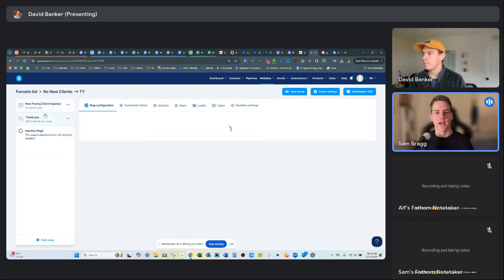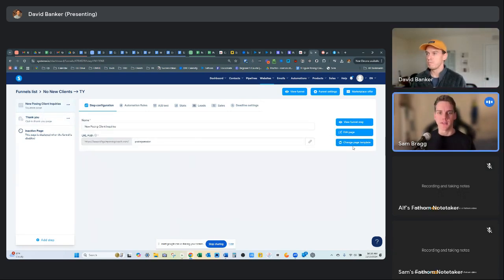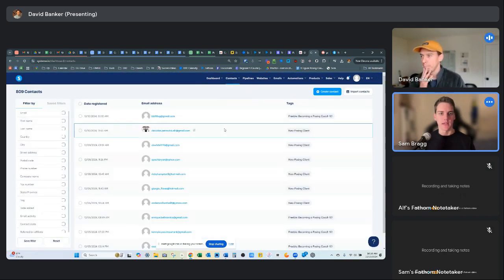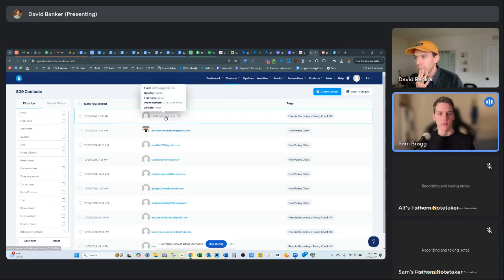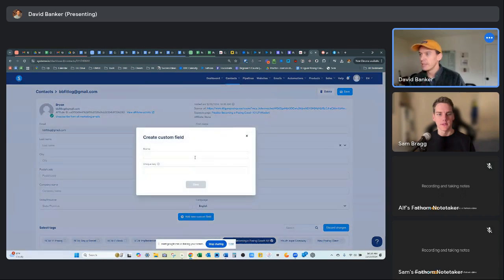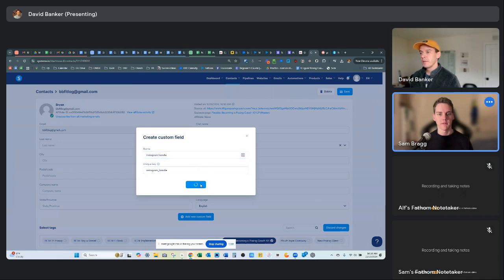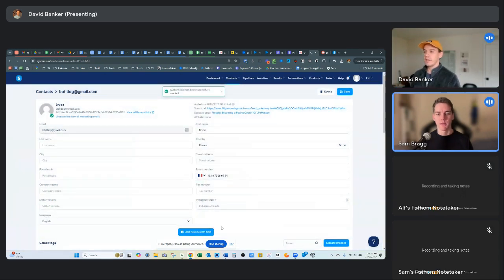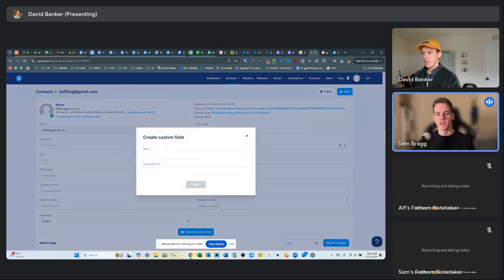So to create a custom field, go into contacts at the top, and then contacts. Then just click into an arbitrary contact entry, any one will do. Then there's a blue button at the bottom that says add new custom field. Yep. Hit save. Then repeat that process for any other fields that you want to include.